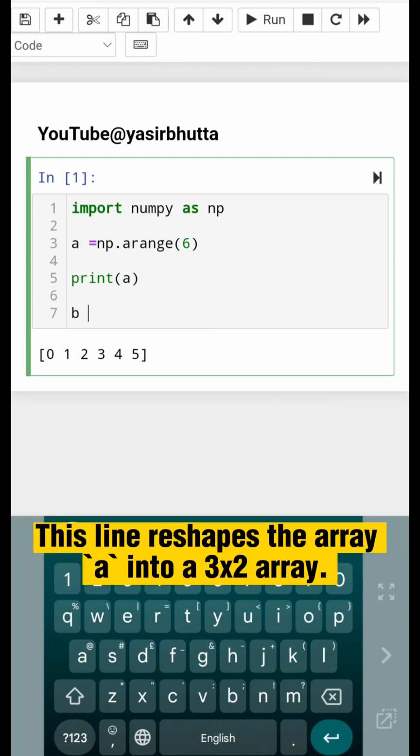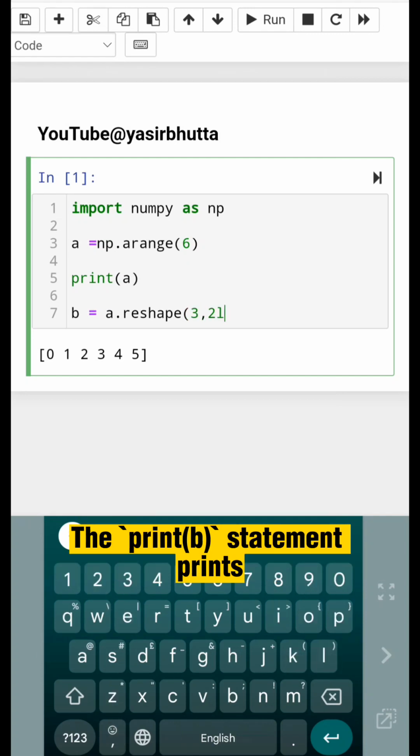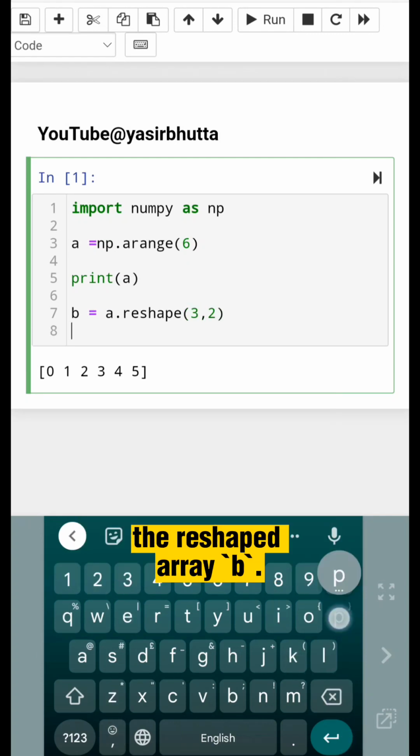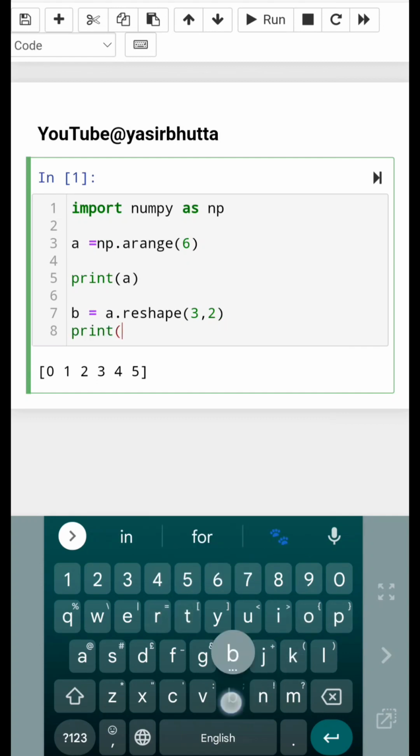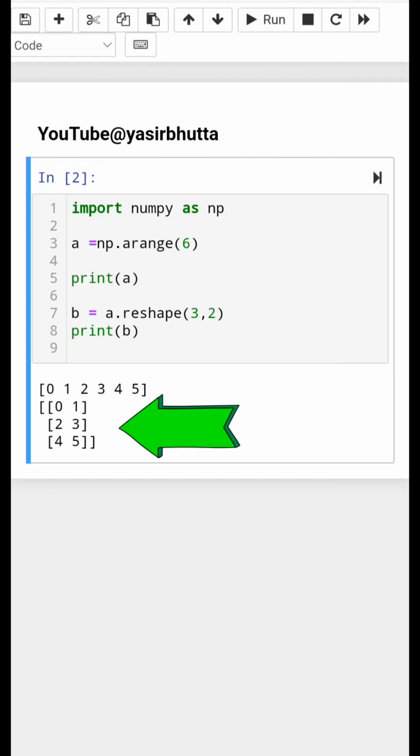This line reshapes the array A into a 3x2 array. The reshape method changes the shape of an array. The print B statement prints the reshaped array B. Output of the code.